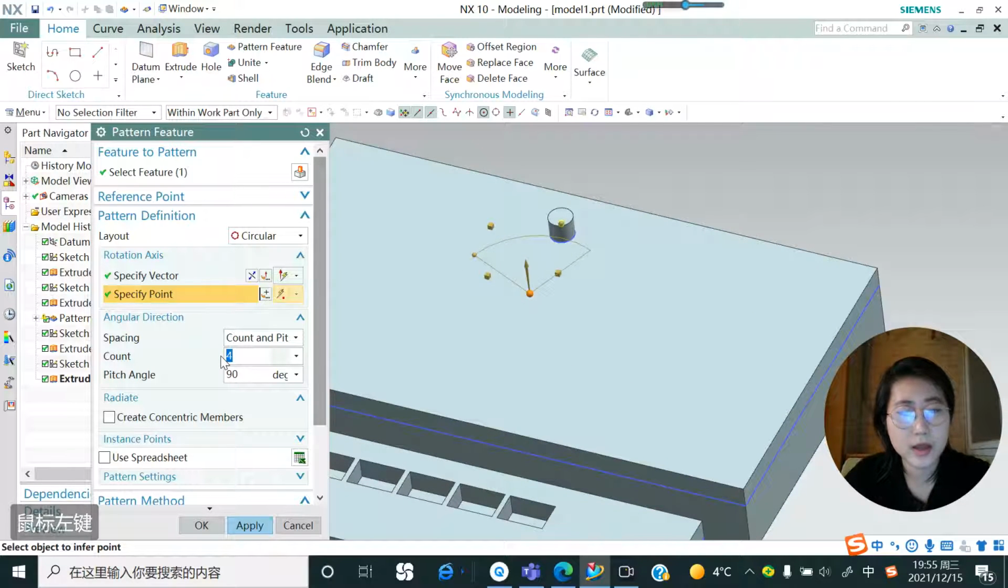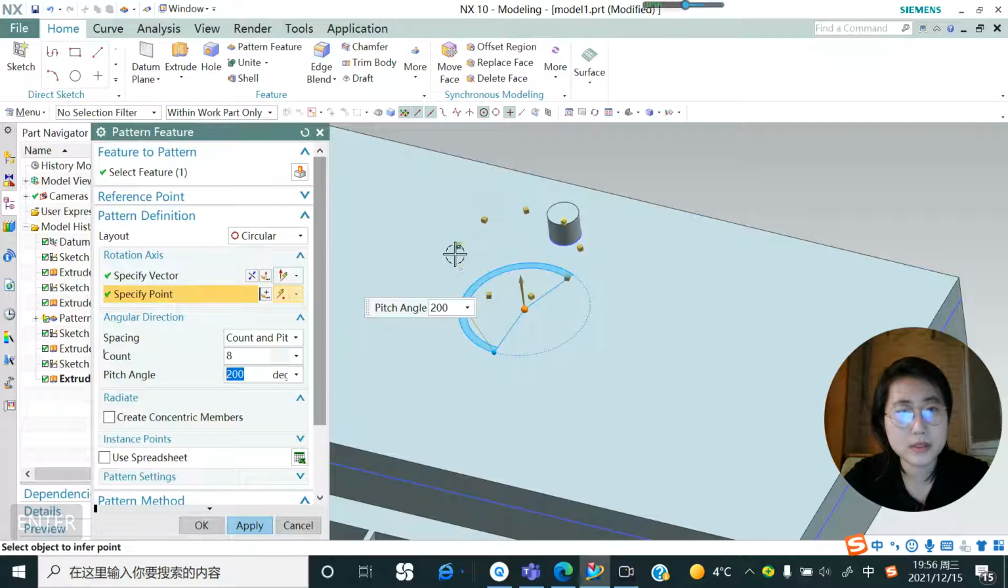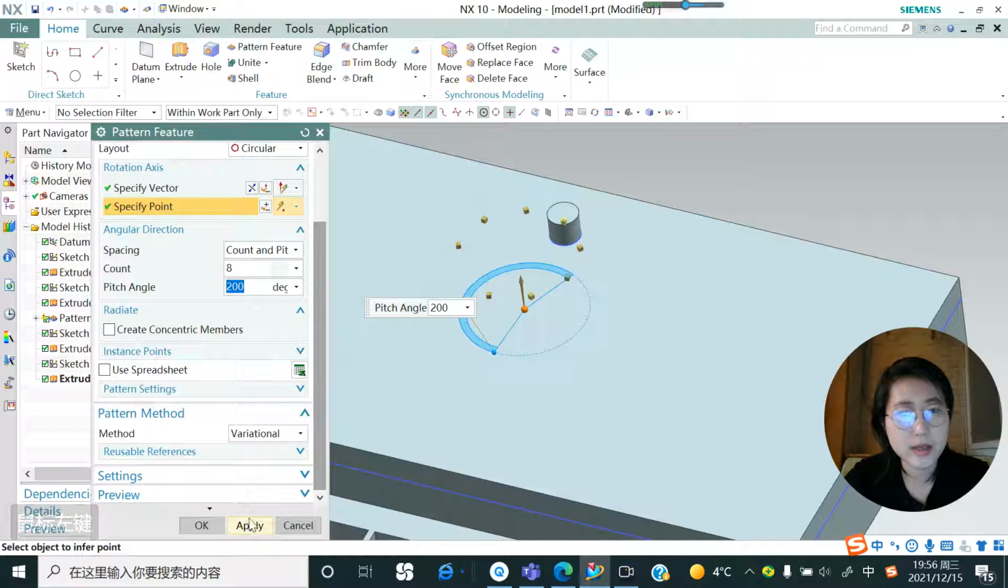We could change here to more circular with a pitch angle. Maybe I could change it to 20. So you could get more circular patterns here, right? And let's hit apply.